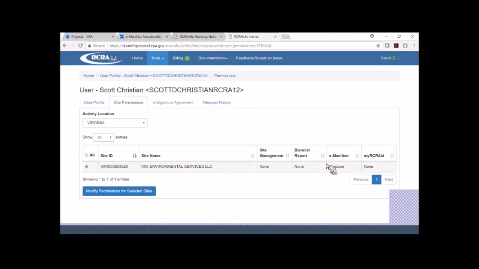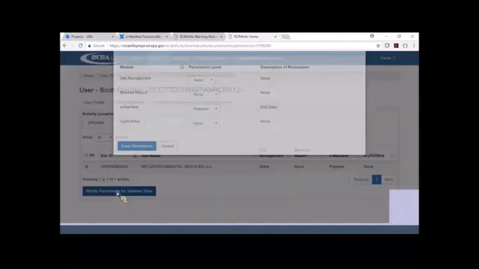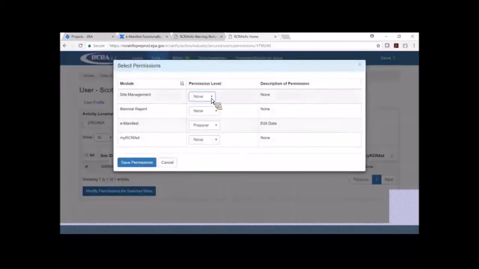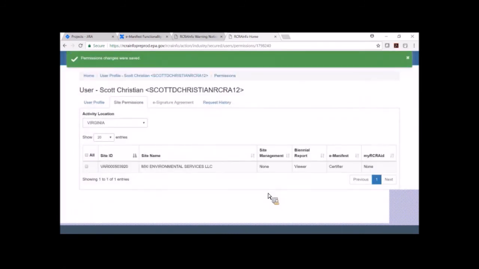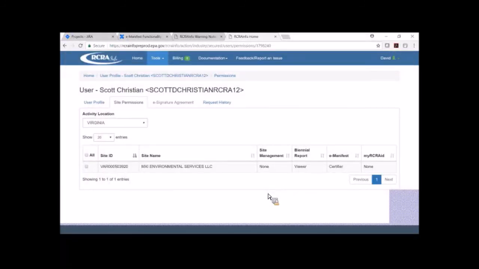I'm going to modify the permissions. So if I were going to make Scott a site manager, I'd move that to active, but I don't want to do that. What I want to do is have him as a viewer for the biennial report and a certifier for eManifest. So I've edited those permissions, and now Scott has new roles. It's pretty much that easy.